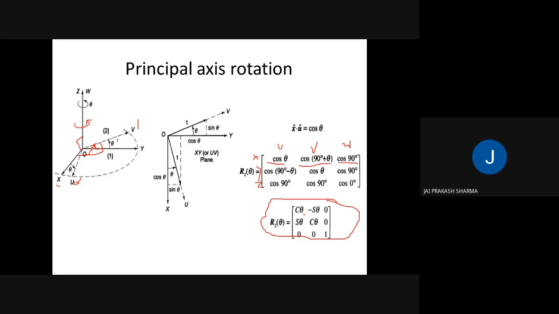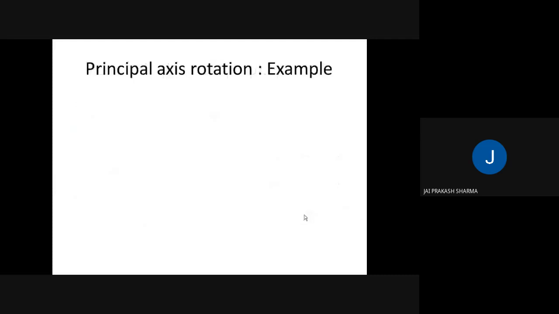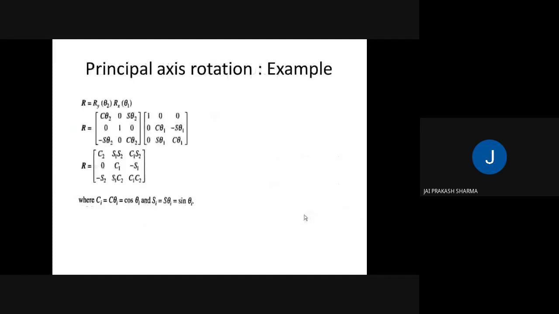In a similar manner, the rotation matrices about y and x are also evaluated. I'm just showing an example. If rotation about y and rotation about x are going to happen, in such a manner you have to evaluate the final position of a principal axis. Principal axis means the x, y, z axis, where it is going to reach. So in such a manner you can perform the rotation.